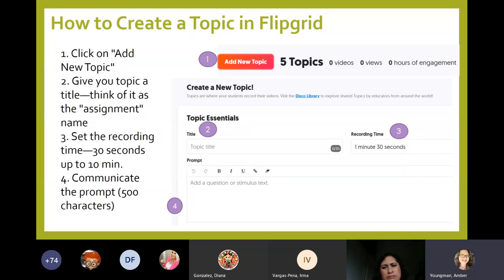Here you can also set your recording time, 30 seconds again, up to 10 minutes. I normally start off with a 3-minute video depending on what the topic is. But if you have a complex topic that is going to take a while, of course, you can maximize your time. Then there is a portion where you can communicate your prompt, which is the question that you are asking your students to respond to. You are limited to 500 characters here, so if you need more, we're going to talk about some other options and resources that you can add to the topic.